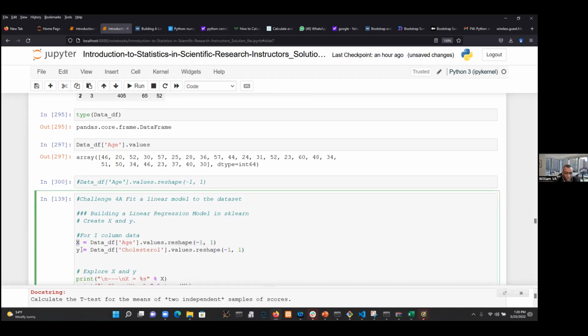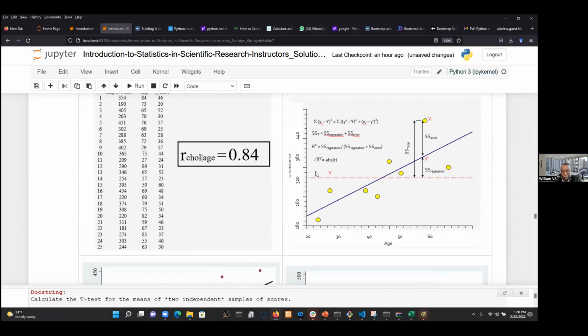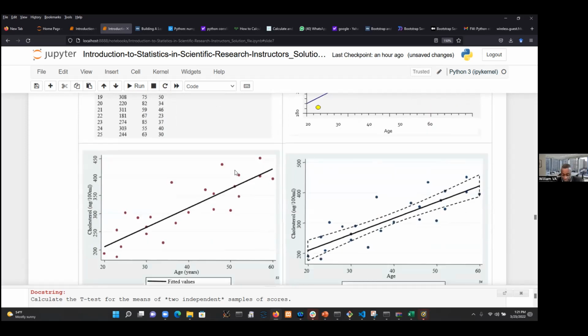Okay, so we want the X, we want the Y. If we get the X and the Y in the right shape, then sklearn has a linear regression model that we can use for free. Otherwise, we have to go through computing all these statistics, all these values to get the R squared, or even to get our equation, the coefficient of regression. And we have to compute them by hand.